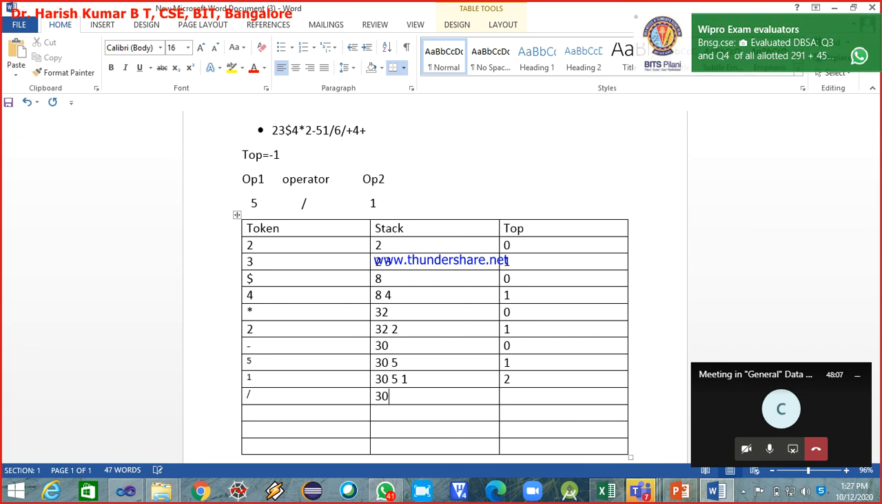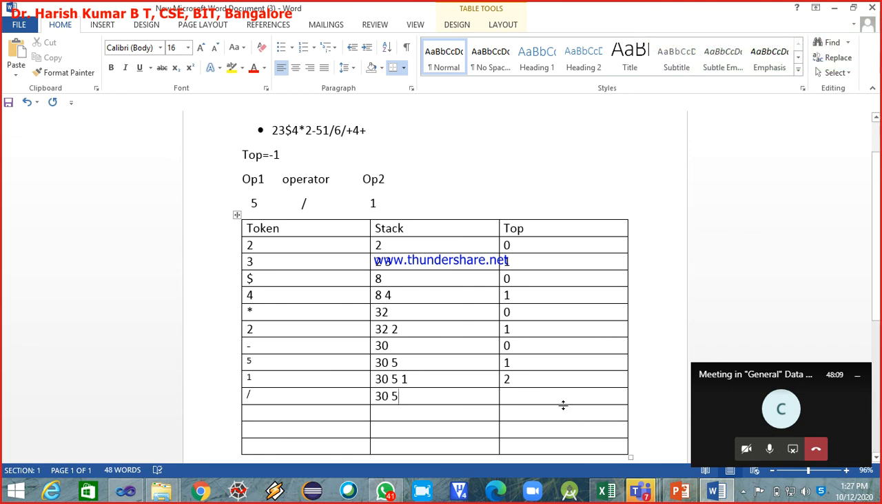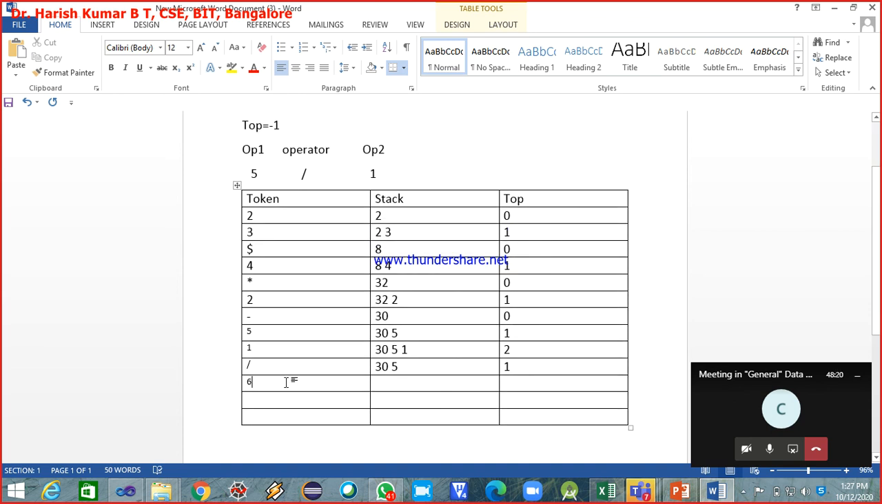So 30 and then 5 is pushed again onto the stack. Now the top value is 1. The next symbol to scan is 6. 6 is again an operand, so it gets pushed: 30, 5, 6, and the top value is 2.